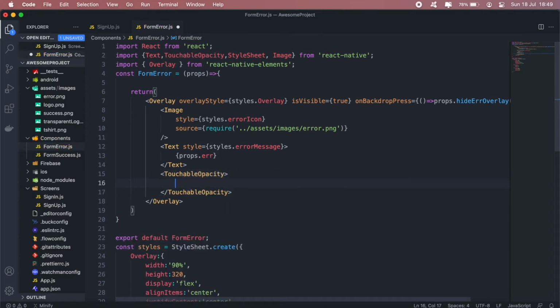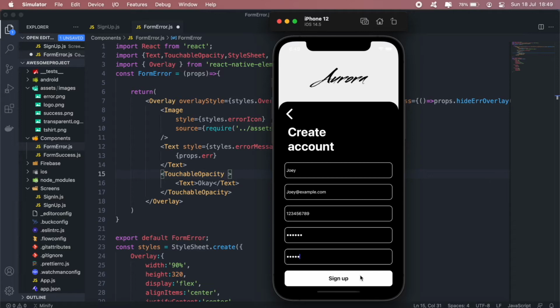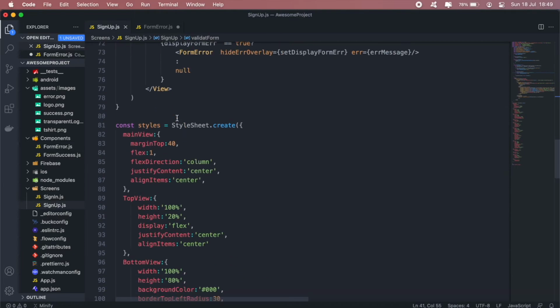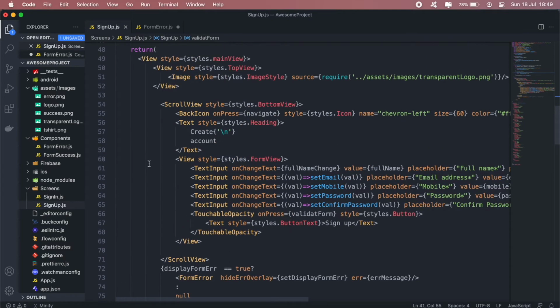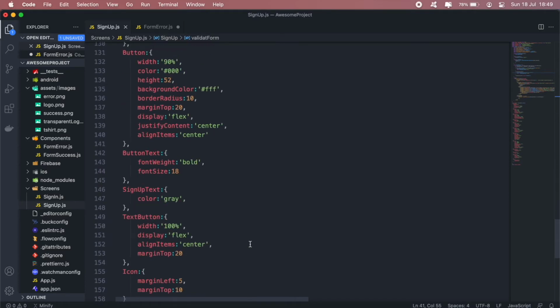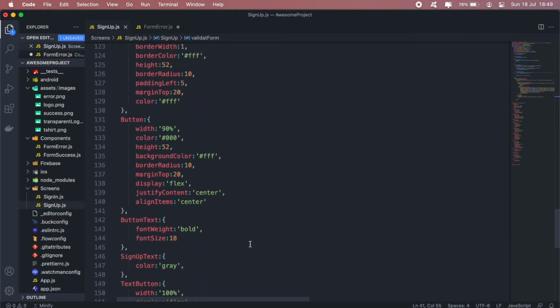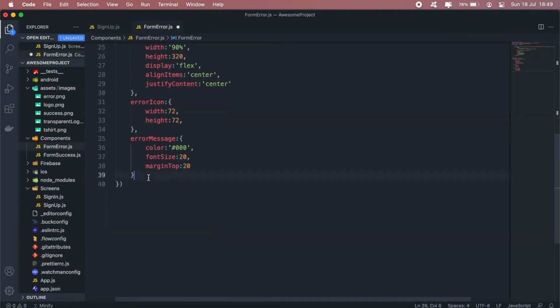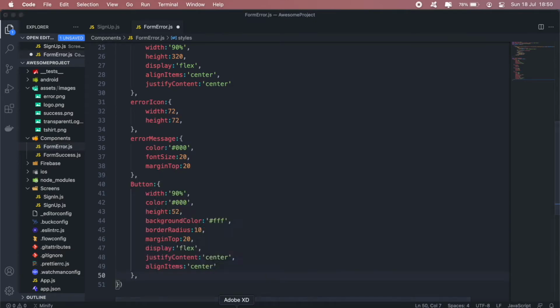Touchable opacity, okay. And then we'll have our text in there that says okay. And I think we can maybe use the same styling for the button here, but just make it slightly smaller. So we'll get that from our signup.js file. Okay, styles.button. Where is that? Okay, this here. Then we'll just make it smaller.